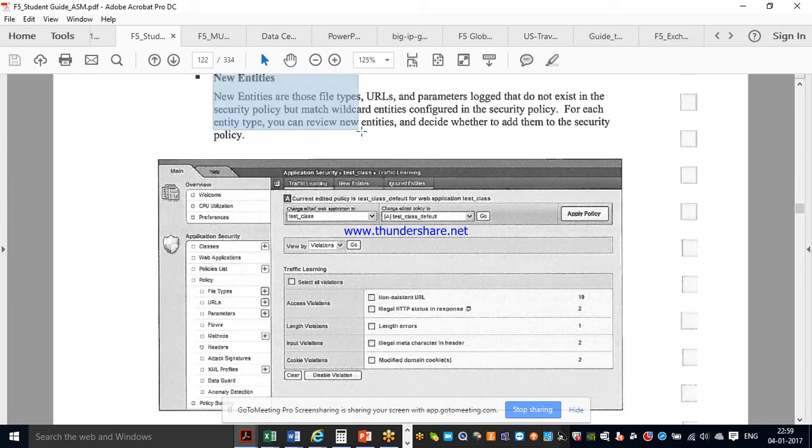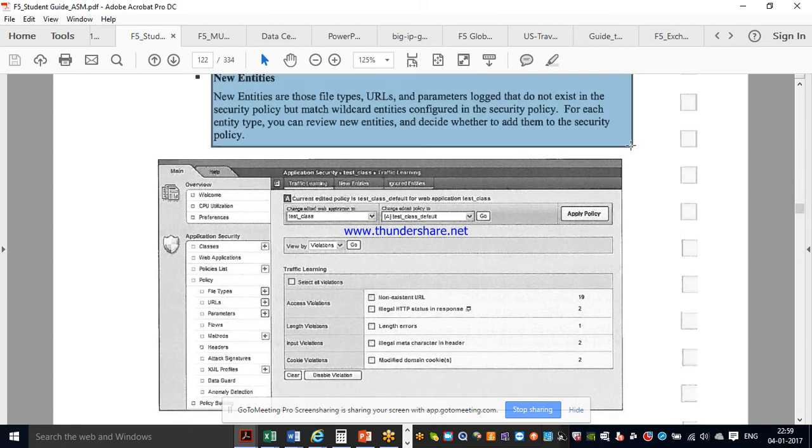New entities are those file types, URLs and parameters logged that do not exist in the security policy but match the wildcard entities configured in the security policy. For each entity type, you can review new entities and decide whether to add them to the security policy.